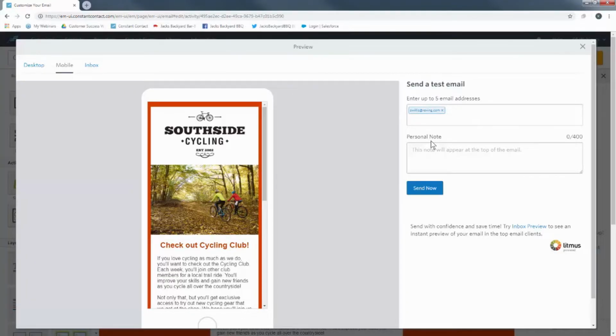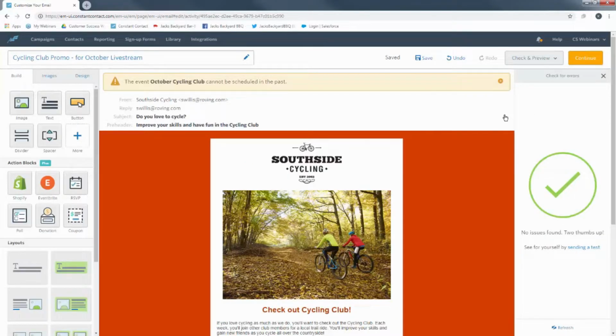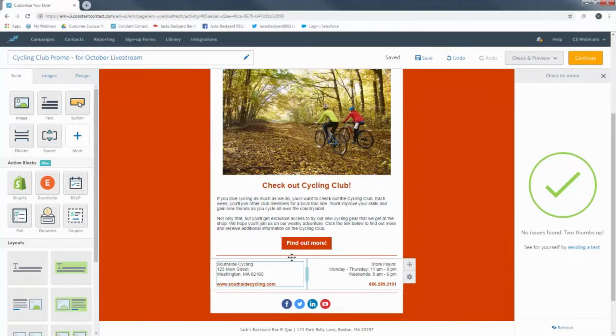This personal note is just for the test send. If you wanted to type something to your colleague, like please check for errors, you just click send now, and that'll send it. So once you go through this, if you find any errors to fix and are just done previewing it, you'll click up here and just go back in the edit mode, fix anything you want, and then it'll be ready to send out.